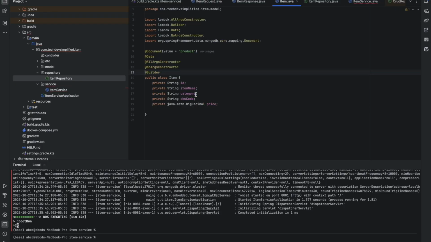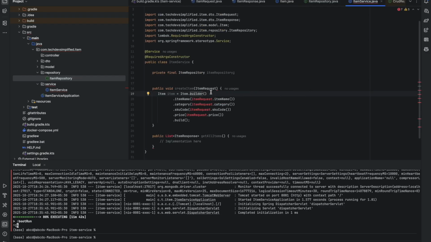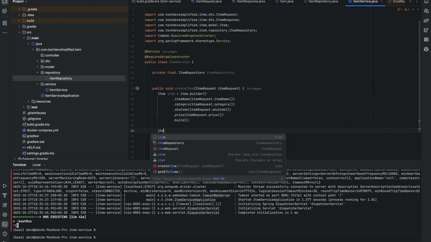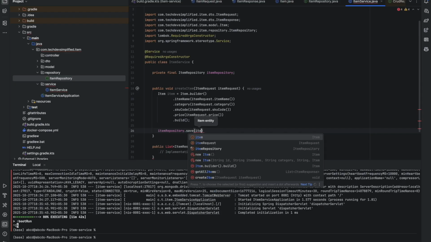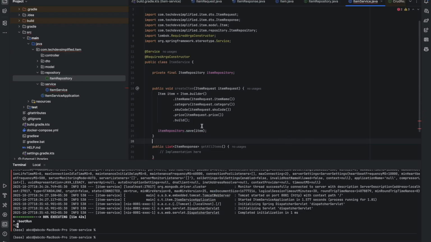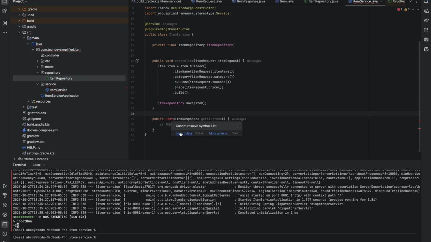So this is where the builder class comes in. As we define the @Builder on top of Item, it automatically gives the builder pattern with the help of Lombok. Cool. With the help of repository. Cool. Let's implement the get all.